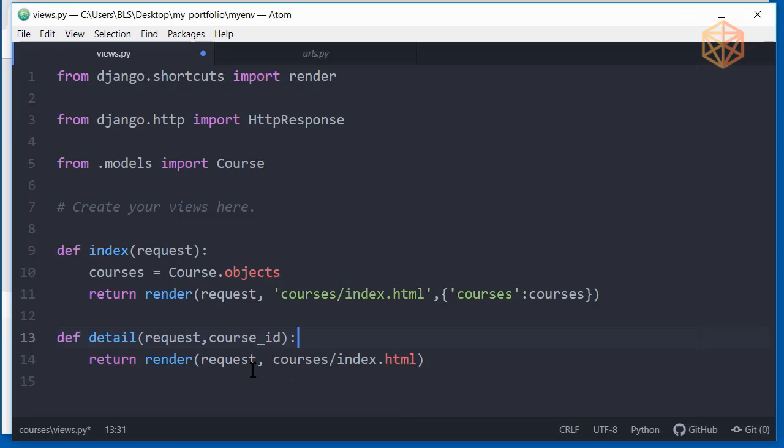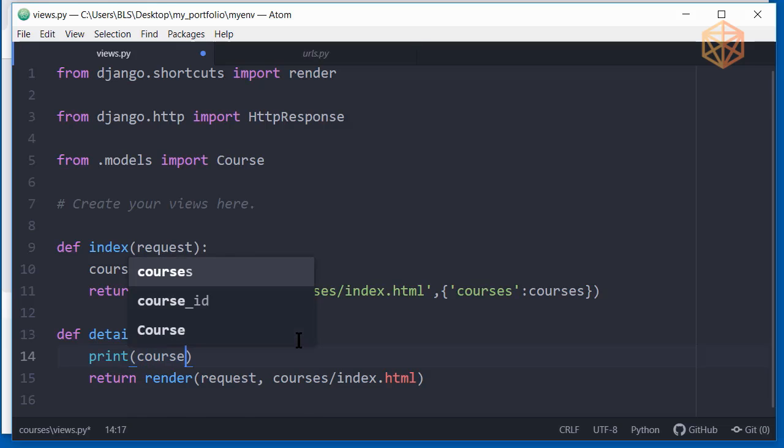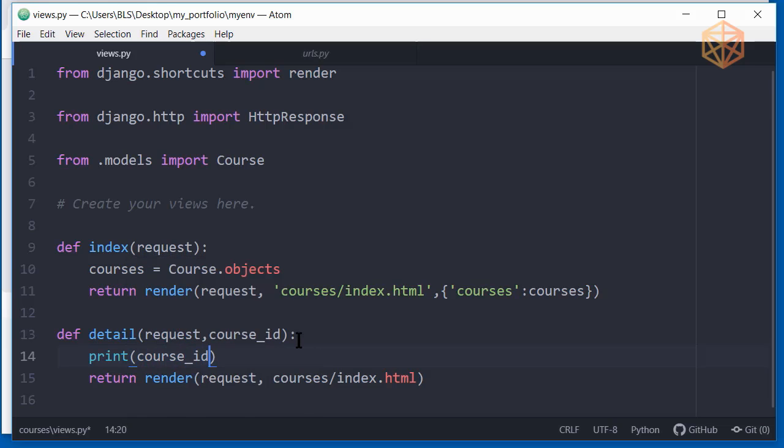So I don't want it to print it on the page. I want it to print it out in the console. So to do that, I'm going to just tab down and do a print statement. So I do print, and in the parentheses, I'm going to pass in the course ID.